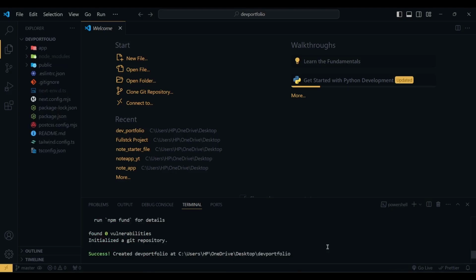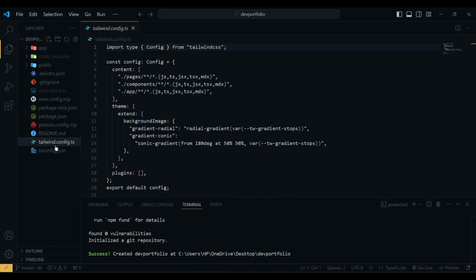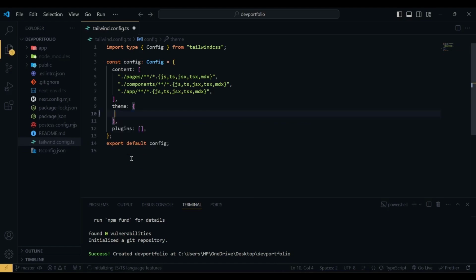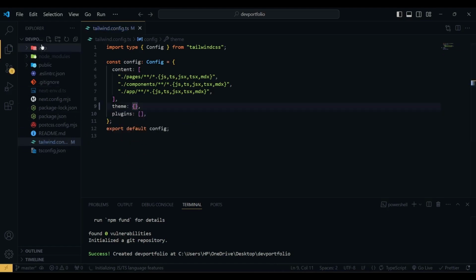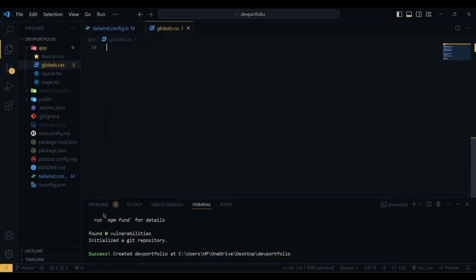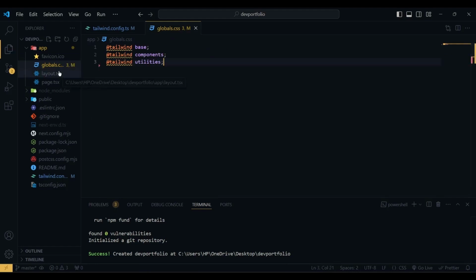Our installation is completed. Next, go to your tailwind.config.ts and here remove this extend part. We do not need this. Now go to your app folder. This is the main directory. Here we have a global.css for our global styling. Here we have some styling, so I'm going to remove all of this because we are going to start from scratch. Then we have this layout file.